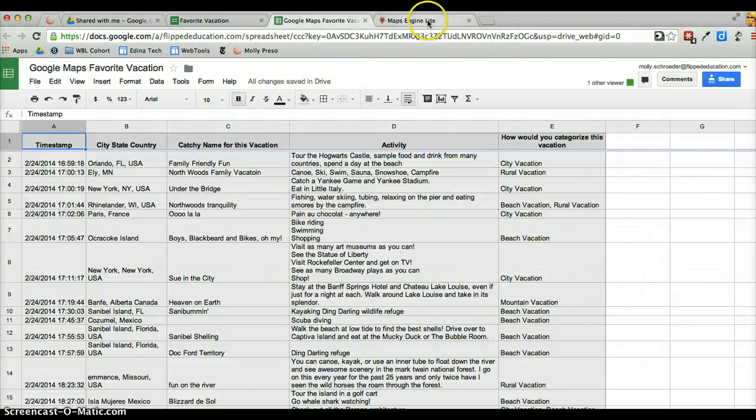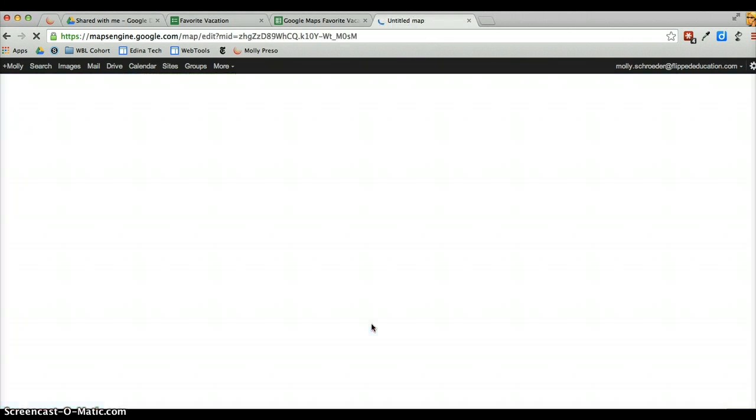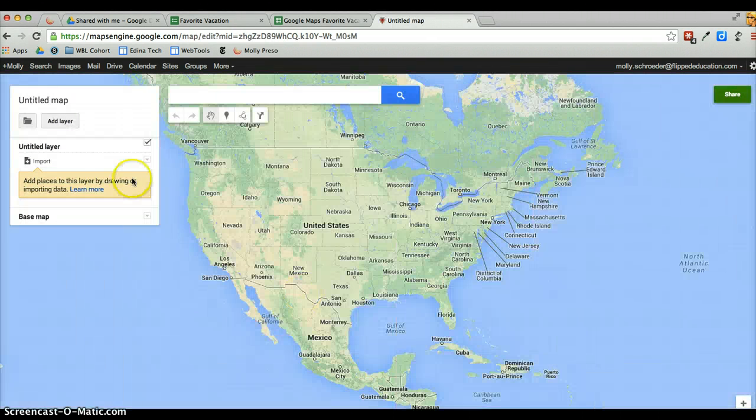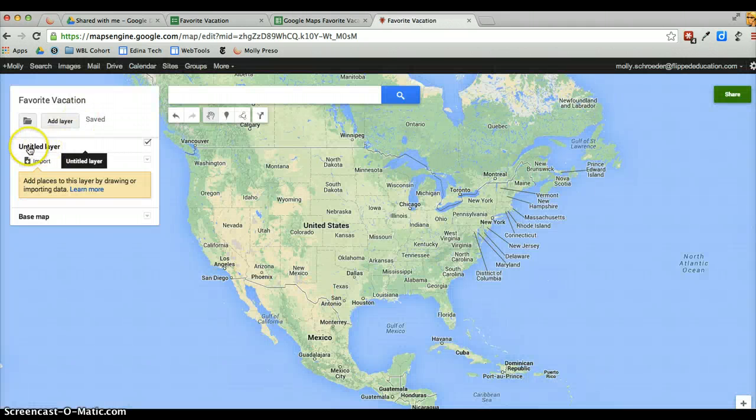So then you're going to go to Maps Engine Lite, and I usually just Google Maps Engine, and it pulls up this screen. And I'm going to go in and create a new map. And the first thing I can do is title my map. And then after that, below it, here is something called a layer. And I'm going to import some data.